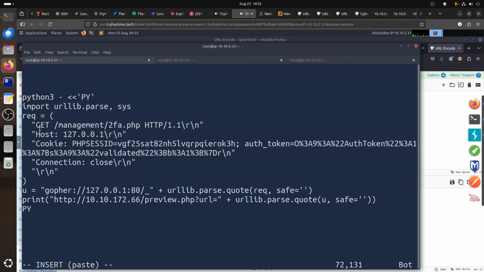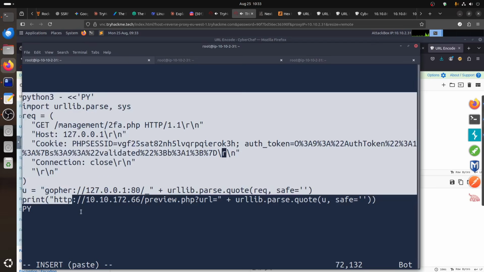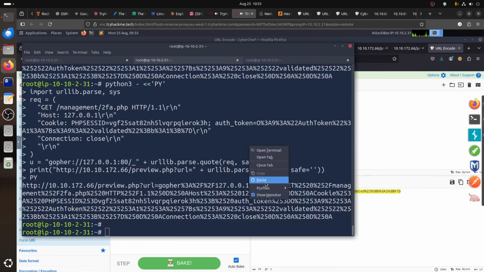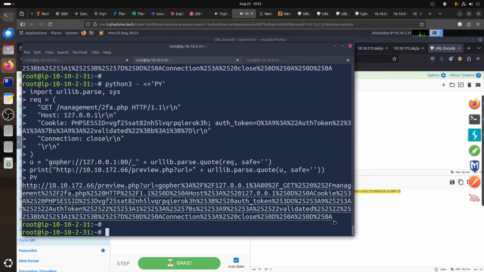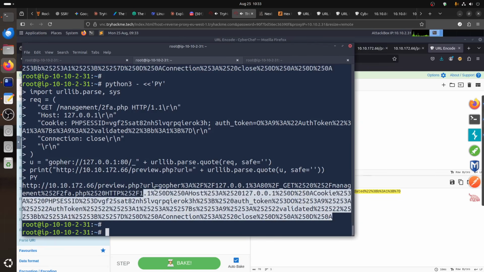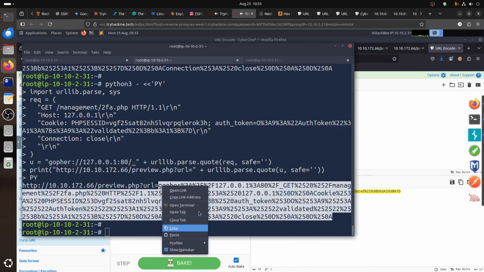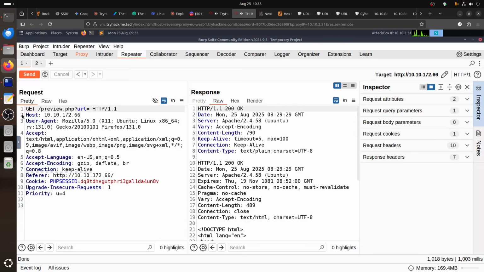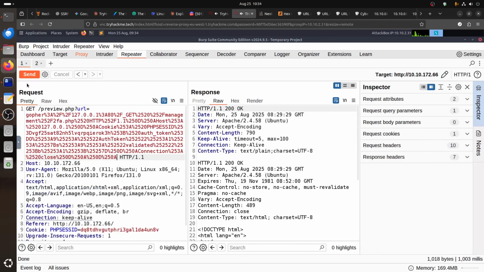%7D. No, we need to have that bracket. Now we can run the Python script. Let's see if it works this time. I did test it. If it doesn't work, where is that? Delete, paste. Now it's working.